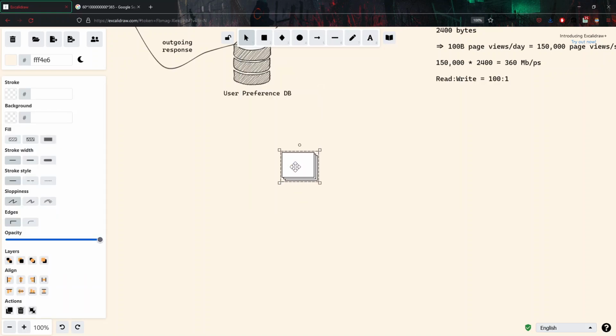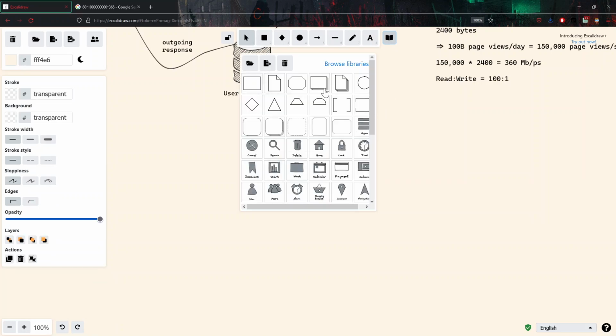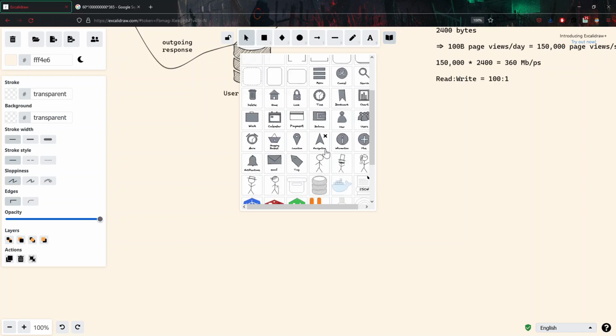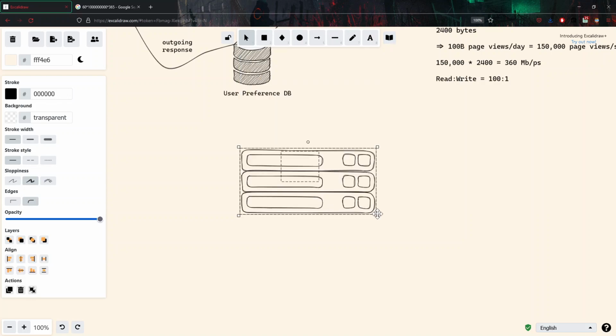So can I edit them? No, can't. Browse, delete this stuff. Do I have any web server equivalent here? Something like this. Yeah.